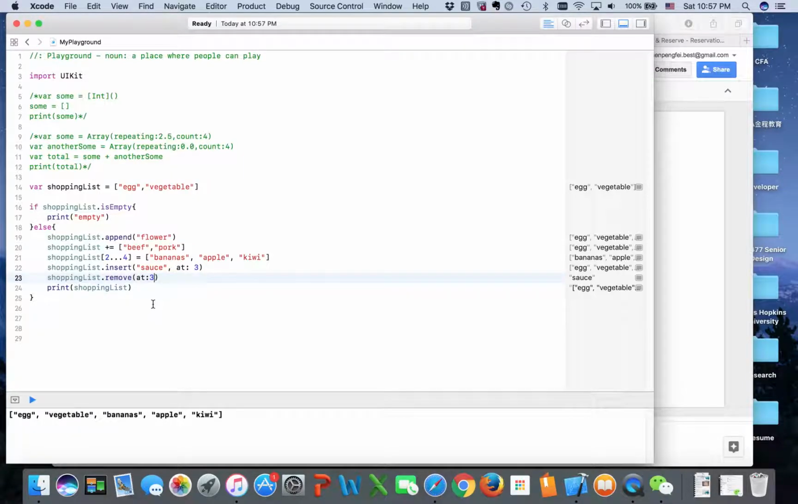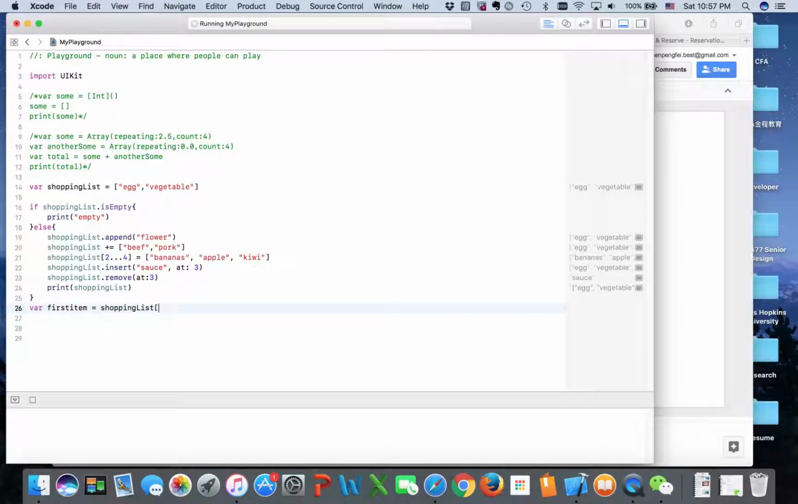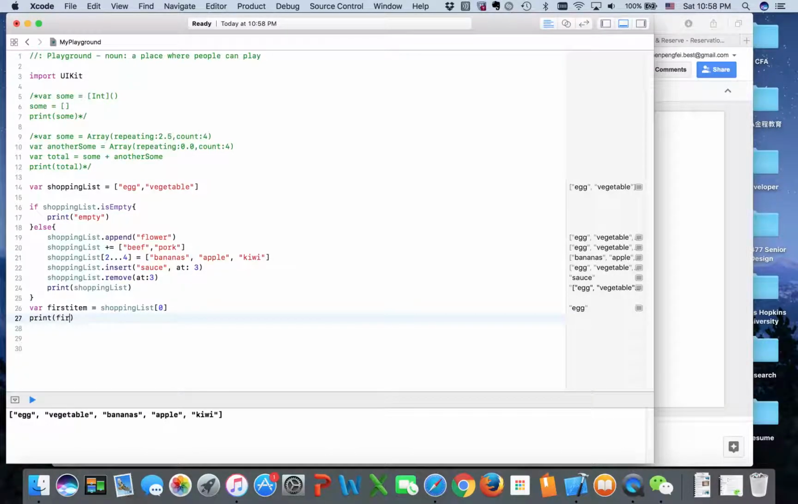And you can also access a single element from the array by directly using the index. So for example, like var first item is equal to the shopping list with 0 index, and you can print out the first item. So as you can see, right now the first item is equal to egg, which is the first element of this array.